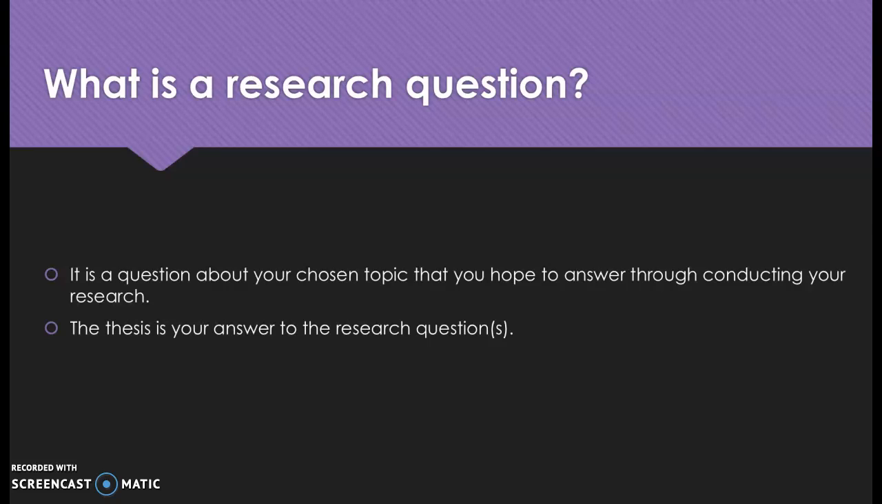When you are writing a research question, it's a really good idea to put the chosen topic, that phrasal topic you came up with, in the question, because that really brings it together.